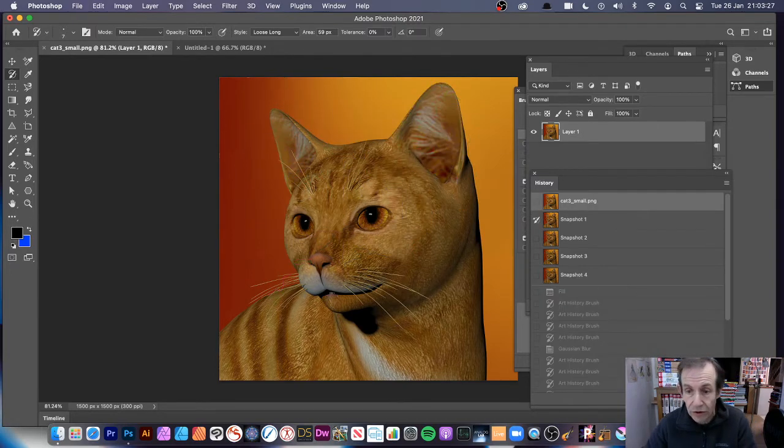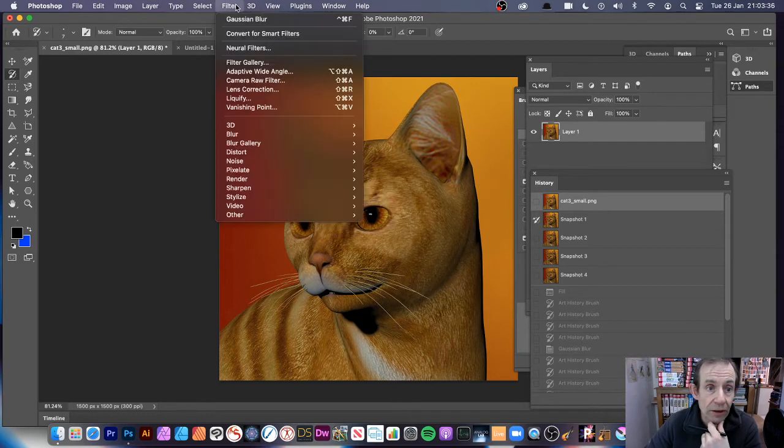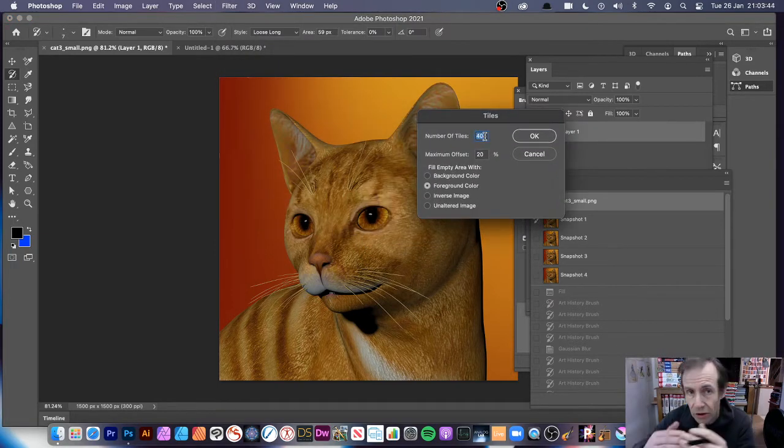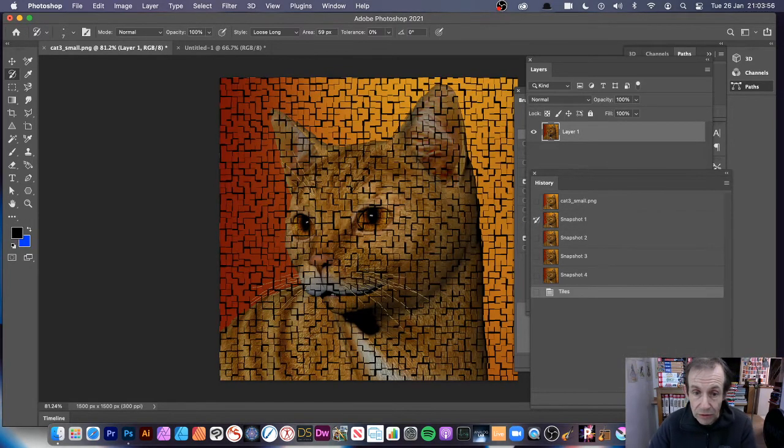However, what you can do is use snapshots. And the snapshots are built up of multiple steps, and I'm just going to quickly show you one or two of them. Just quickly show you Filter, and go down to Stylize, and Tiles. And you can see there, number of tiles, 40. So you can increase and get lots. So I'm just going to go say 50. And maximum offset, you can set that to say 30 or something. And I'm using the foreground color, which is black. Click OK, and then you can see what you get.